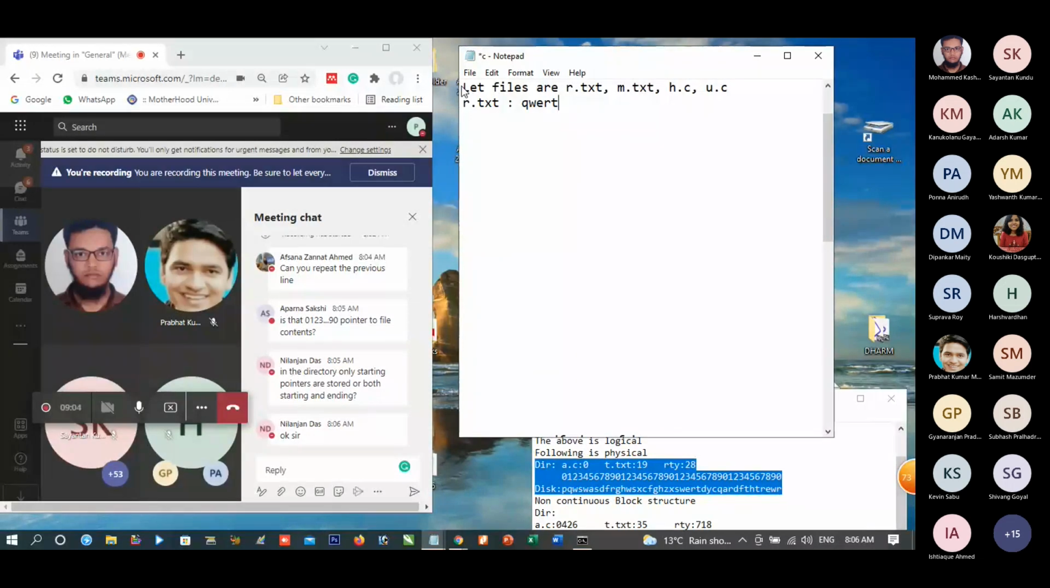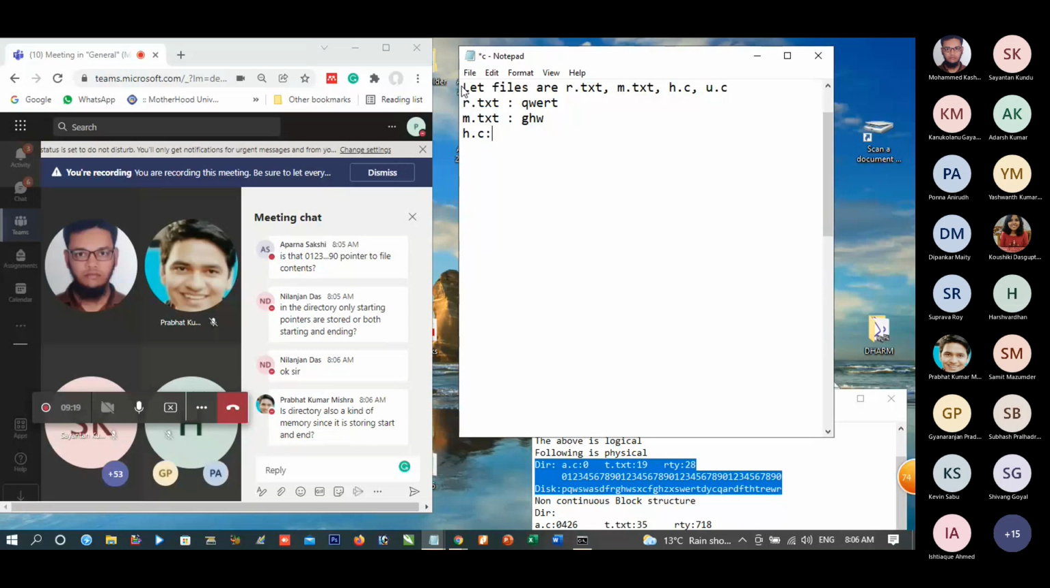Suppose m.text file contains is... suppose h.c file contains r. And suppose u.c file contents are... The above is logical.